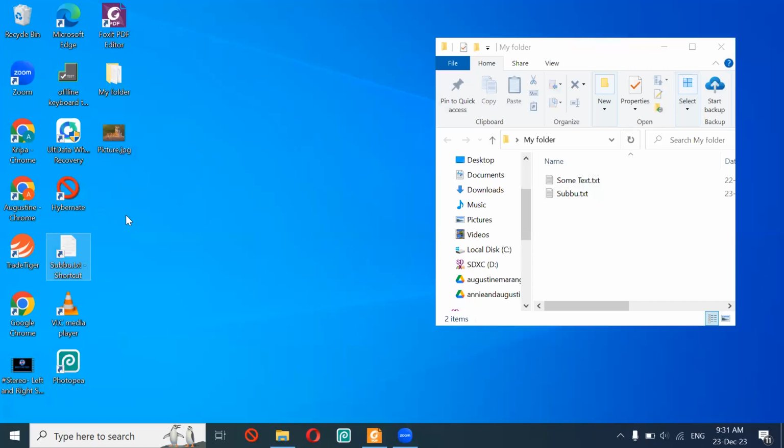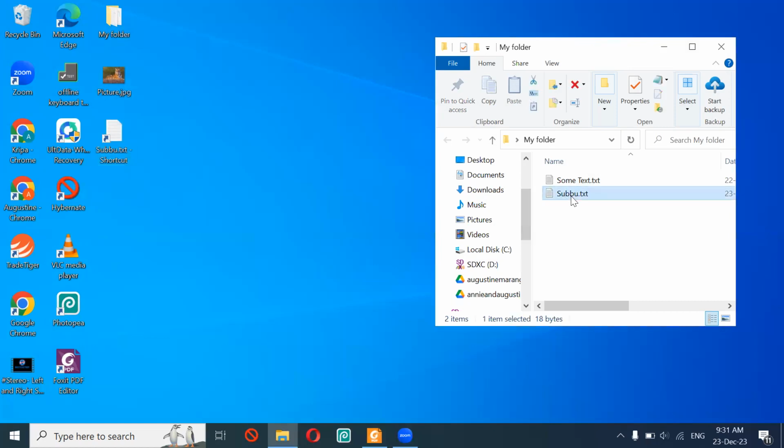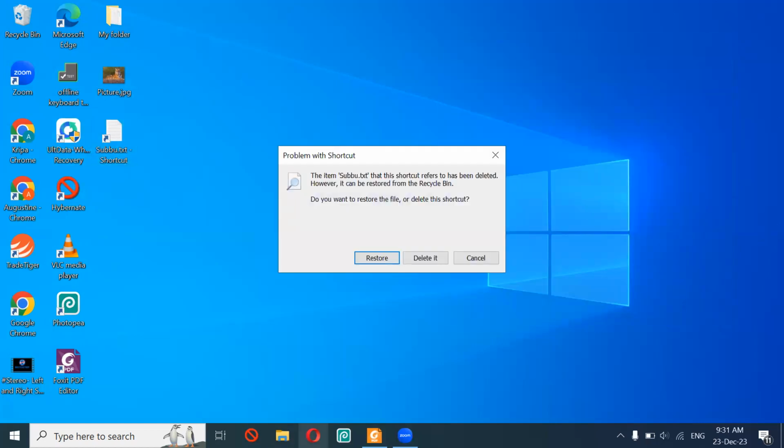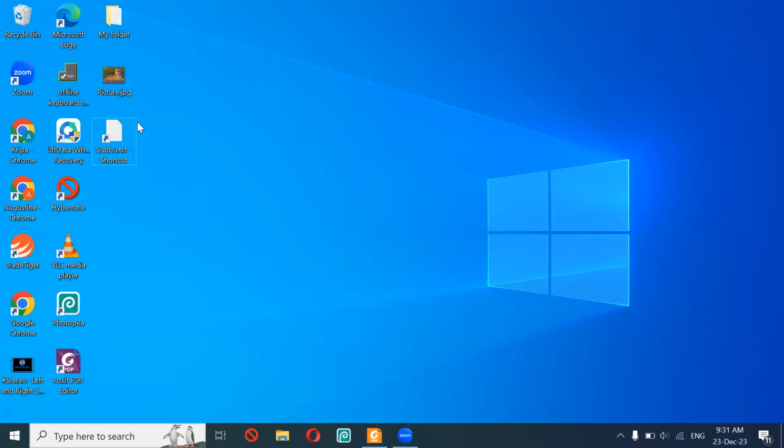Okay. So this is the advantage of a shortcut. I can just keep a shortcut. But if the main file is deleted, then there is no point in me having the shortcut here. It won't work because the original file which this shortcut is pointing to has been deleted. Okay. So this is what a shortcut is.